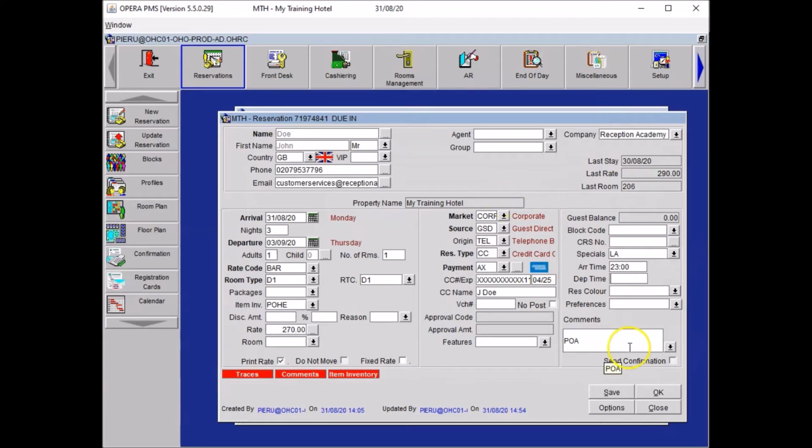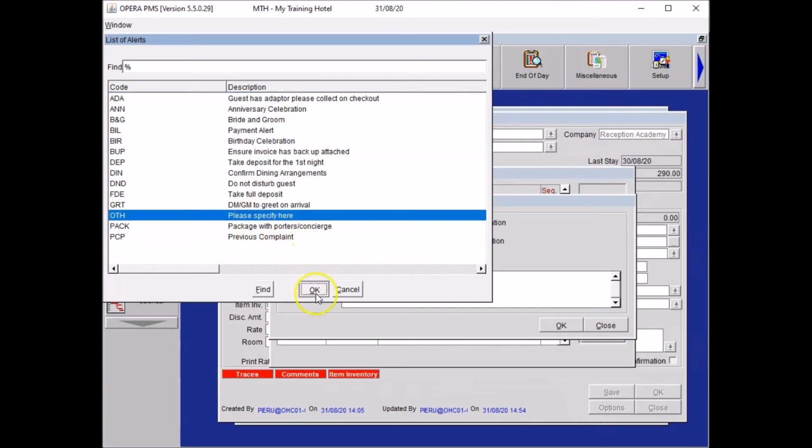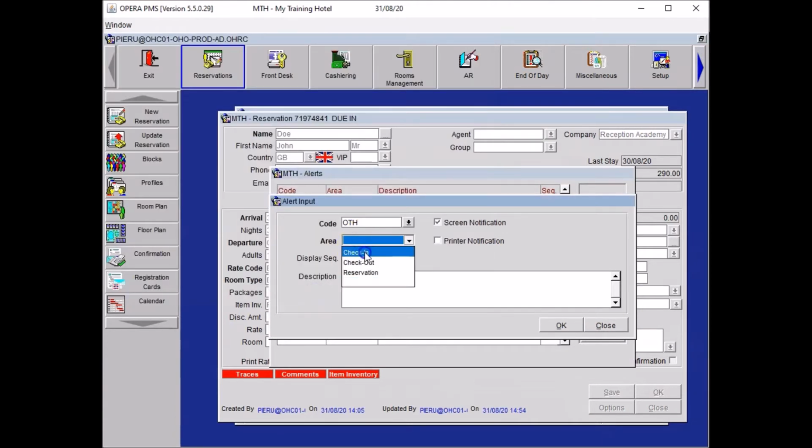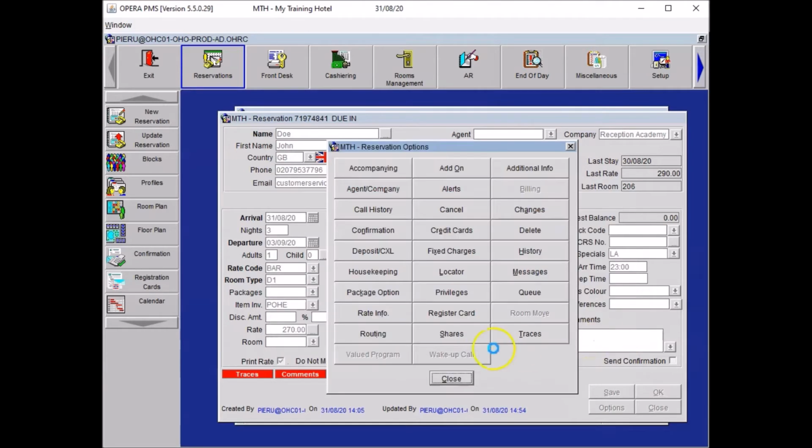Press Tab. You wanted to be sure that the reception team knew that this guest cannot be booked out. To do so, you have to create an alert. Click on Options, select Alerts. From your list, you'll select Other. Please specify here: that was for check-in time, because you wanted this message to appear when we open the booking on front desk arrival. And you wanted to write this message: Late arrival, do not book out. Press OK. Press Close on your alerts window, and close your options. Save.